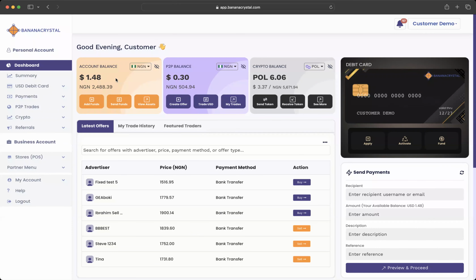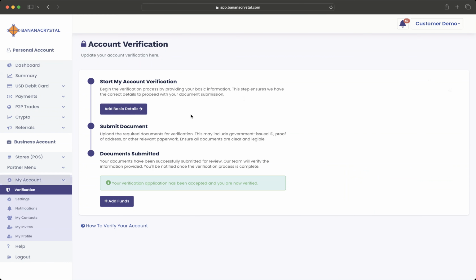It is very important for you to verify your account to enjoy all of the BananaCrystal goodies that we have in store for you. In order to do that, from the menu, you click on My Account, and from My Account, you navigate to the verification page. Here you are expected not to be verified, so you need to complete this form and verify your account with our verification provider. Once you've been verified, you'll be able to add funds, send payments, receive payments, and perform P2P with other people on the platform.